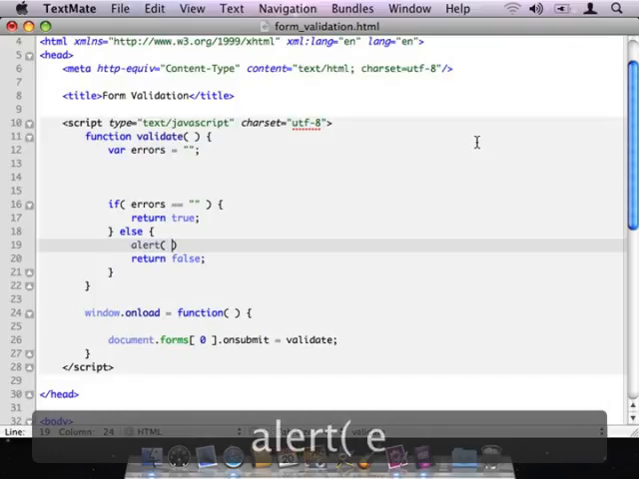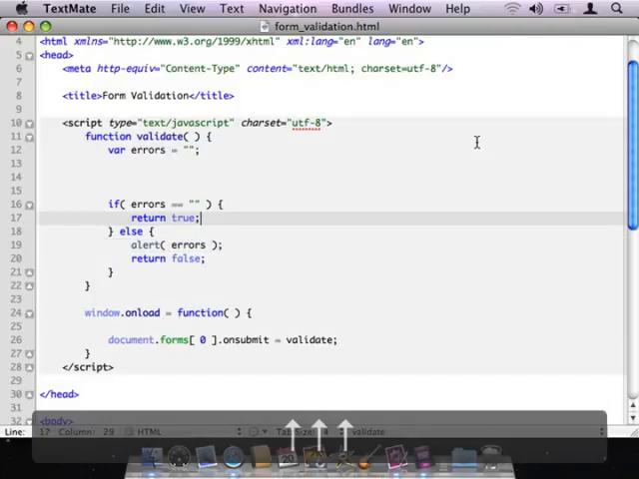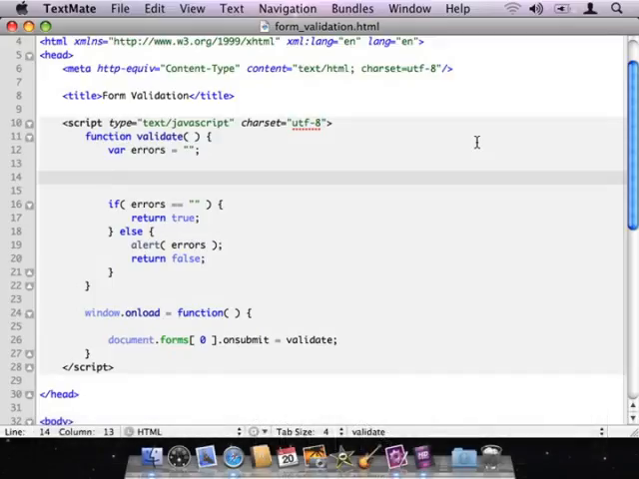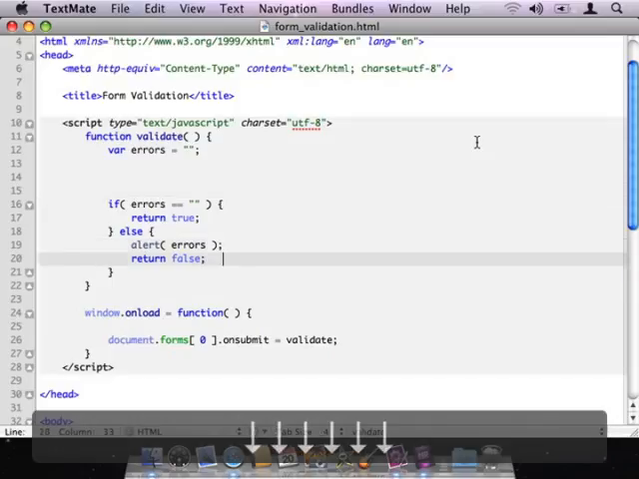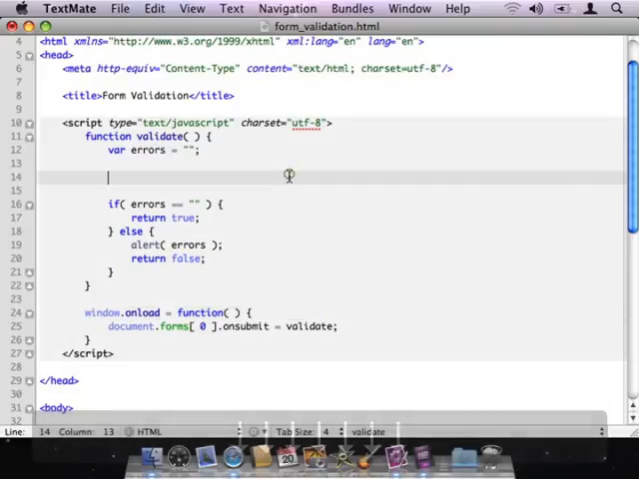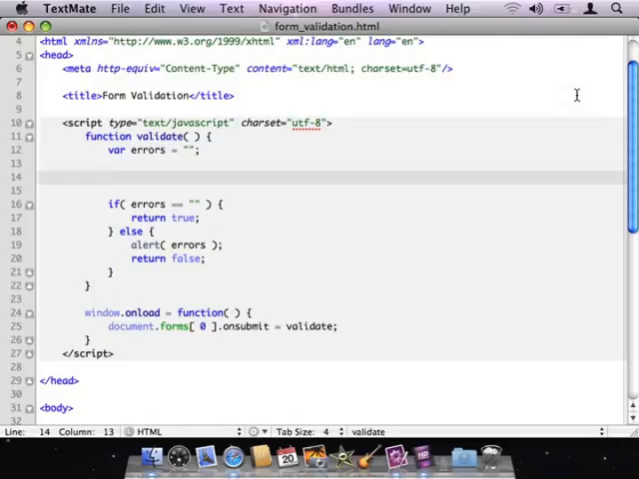Let me also throw in here an alert where I'll just show the errors so we can see if our errors are being kept track of the way that they should. Now in this first validation technique I want to show you, I mentioned that it's a very manual way of doing it. What I'm actually going to do in this part of the validate function is simply use control structures to go through each one of the different fields individually and determine whether it is complete or not according to whatever rules I've decided to follow.